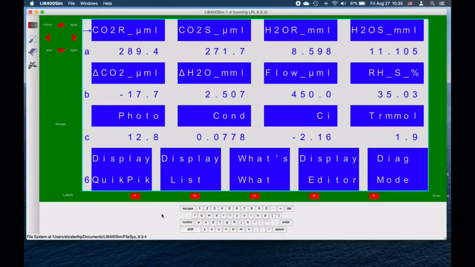Menu level 6 is our display level. This is where we can change our display. All of these display list values can be changed. If I really wanted to, I could change A, B, and C to be the exact same variables, but I don't usually want to do that. However, I could. I could also change my view. So instead of having my display be the standard measurement view, I can go into diagnostic mode, and that changes what is displayed on the screen.